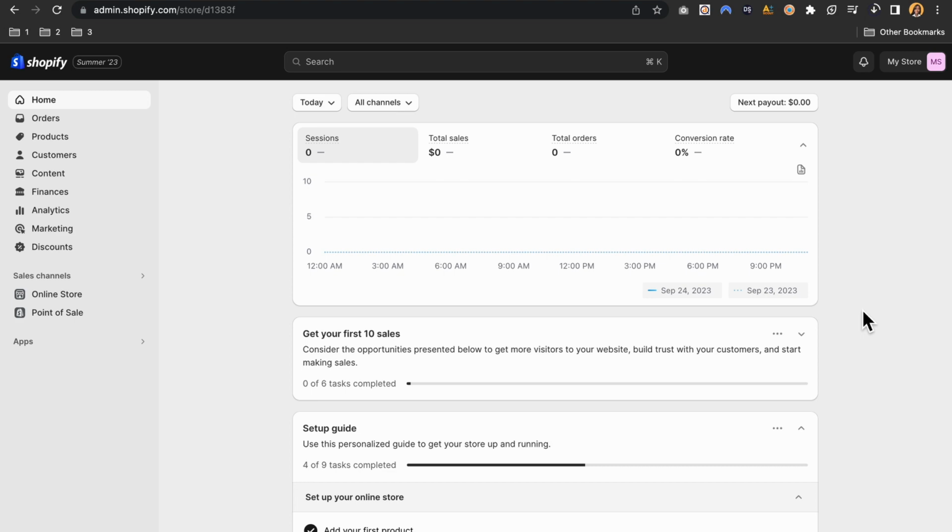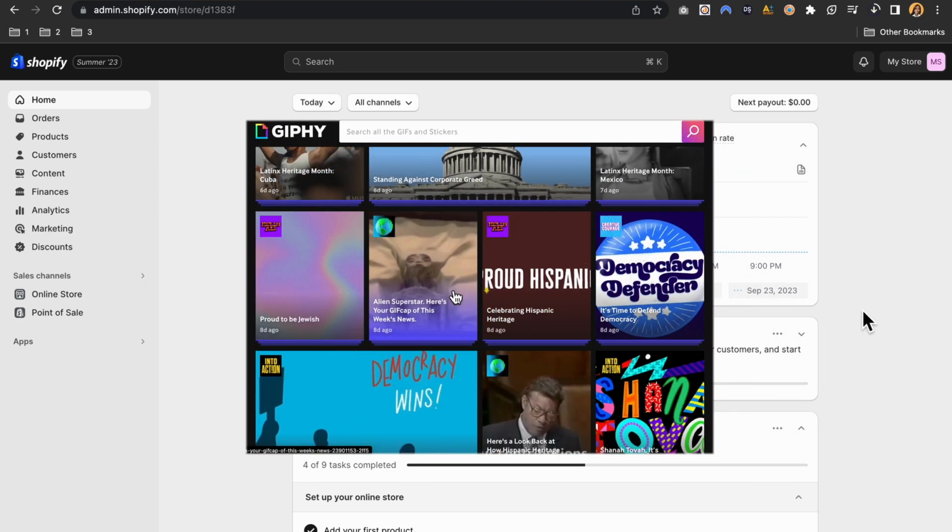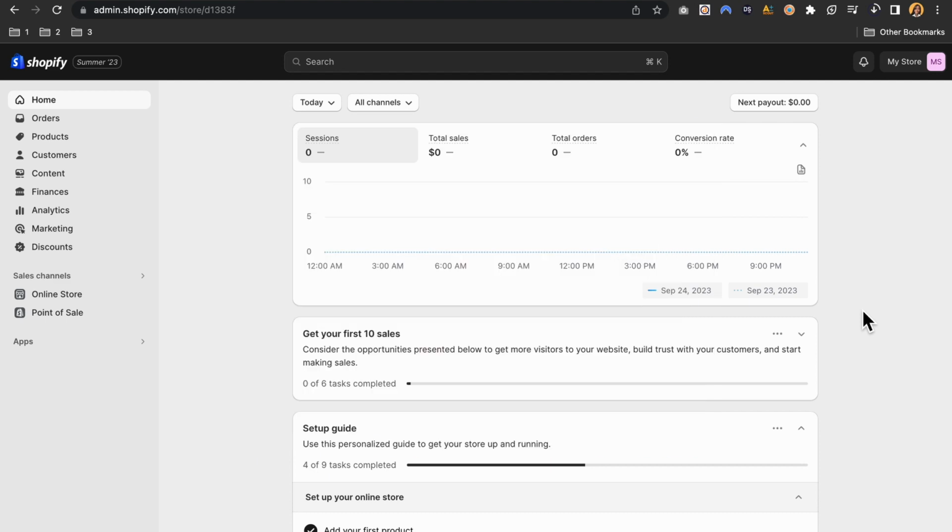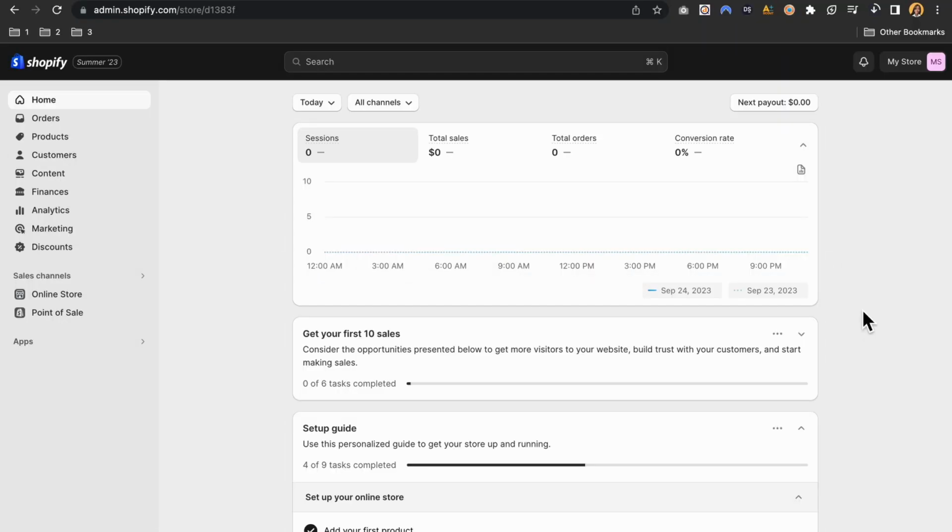Today, we're going to be talking about how to add GIFs on Shopify. GIFs are a great way to add visual interest and engagement to your product pages and other content. Without further ado, let's get started. First, I'm going to show you two ways on how to add GIFs in your online store.